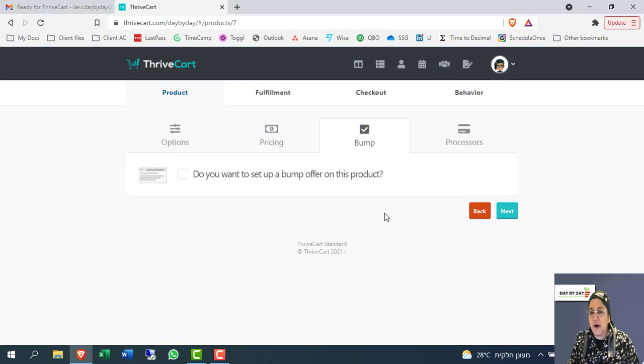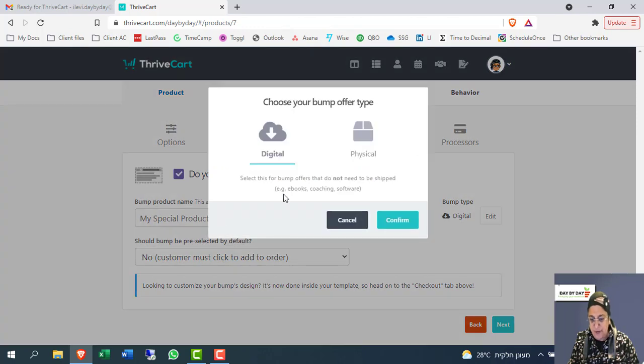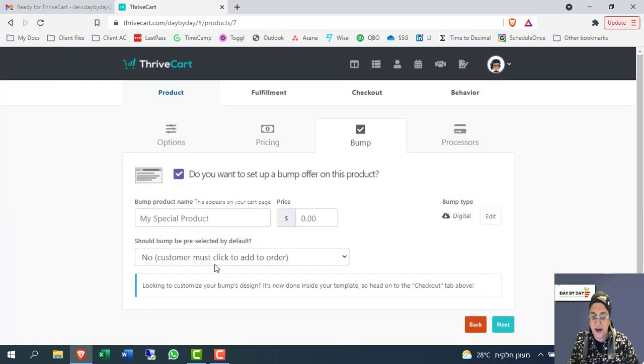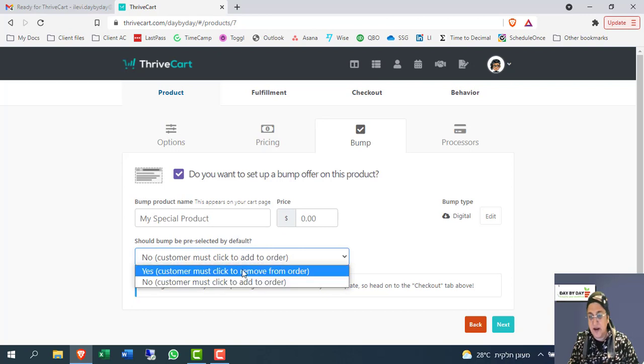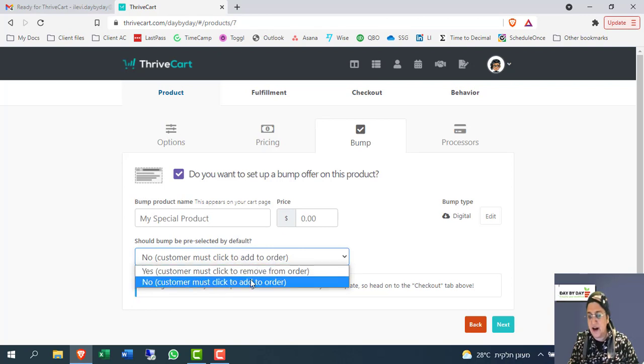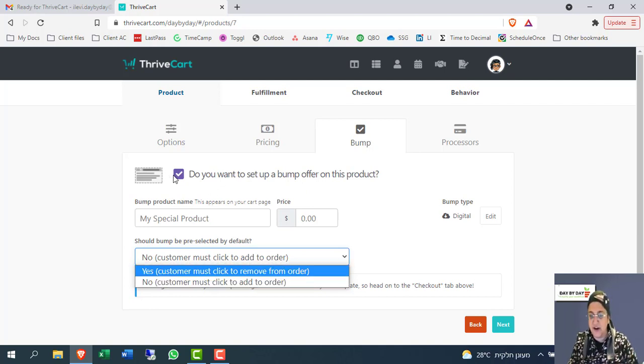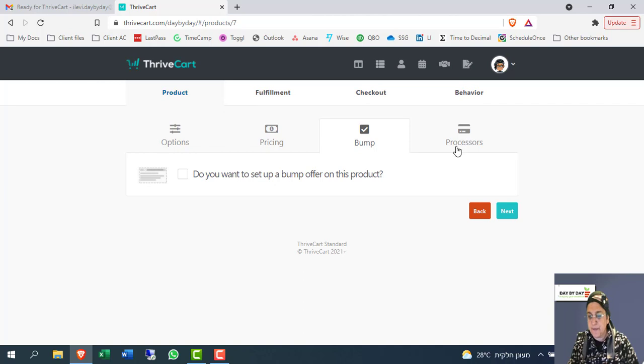So the next, if we want to set a bump offer, you probably know what a bump offer is, so I'm not really going to go into that. But like you see, you define all of this as well. Is it a special product? Is it a digital product? Is it a physical product? Is it automatically added, or do they have to remove it, or do they have to add it themselves? So let's not create a bump offer here.